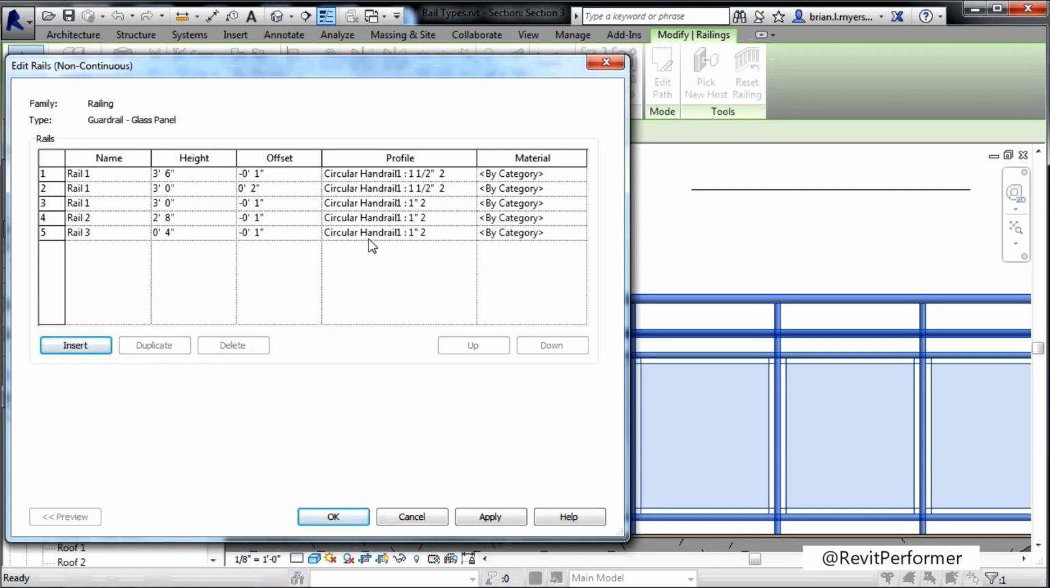We can see that we have 5 rails inside of this railing. Each one of these rails is at its own height, ranging from 3'6" off of the level to just 4 inches off of the level. They can also be offset from the spot that you've drawn them in at, such as -1 inch to one side or maybe 2 inches to another side. Now, the reason why you might have an offset distance is so that you could have enough room if you're trying to hold on to the handrail without actually hitting your hand on any of the other rails.